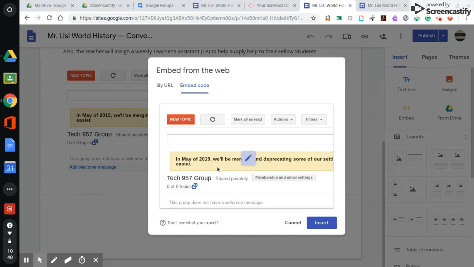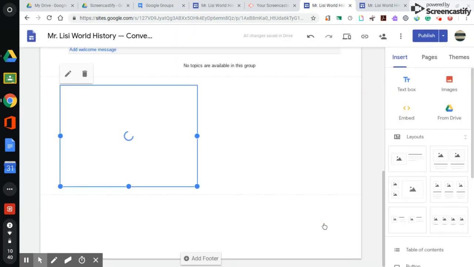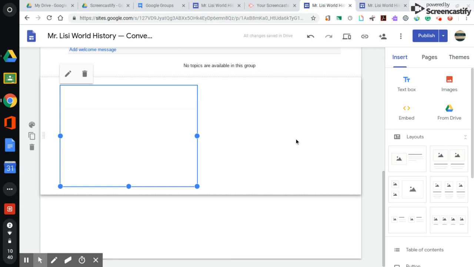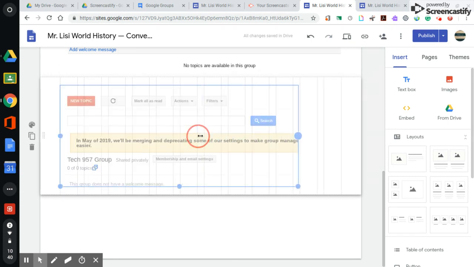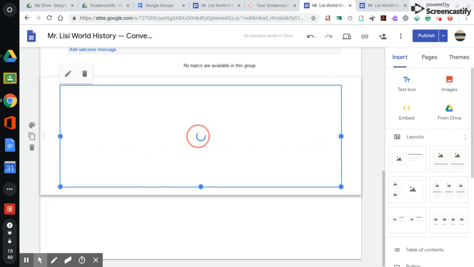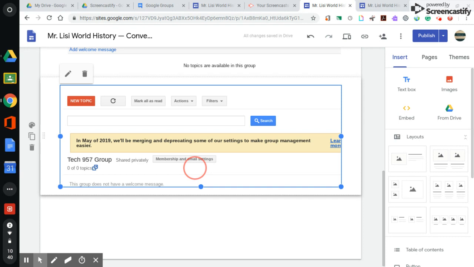There you go. So then I can just hit insert, and then you will see what this looks like to everybody else. So now you can size it the way that you want. Okay. And now it is embedded into my website where I can talk to my kids, leave messages, answer questions, and then everybody sees the answers.